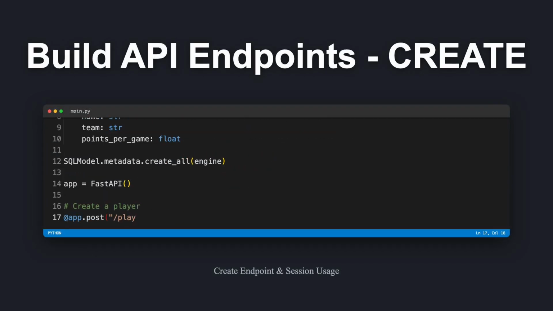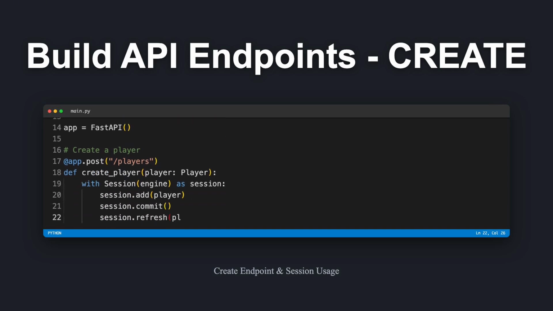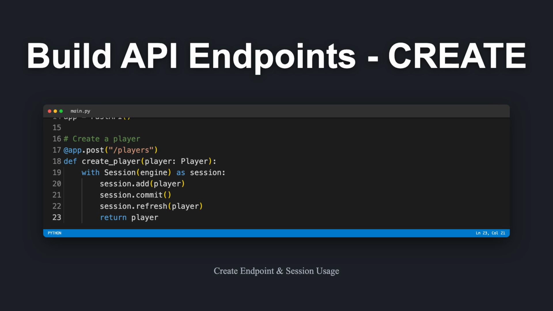To interact with the database, we use a session. Think of a session as a single conversation with the database. We use a with block to open this conversation. Inside, we add the new player object, commit the transaction to save it, and refresh it to get the generated ID. When the block ends, the session closes automatically. This ensures that every request is handled safely and connections aren't left open.